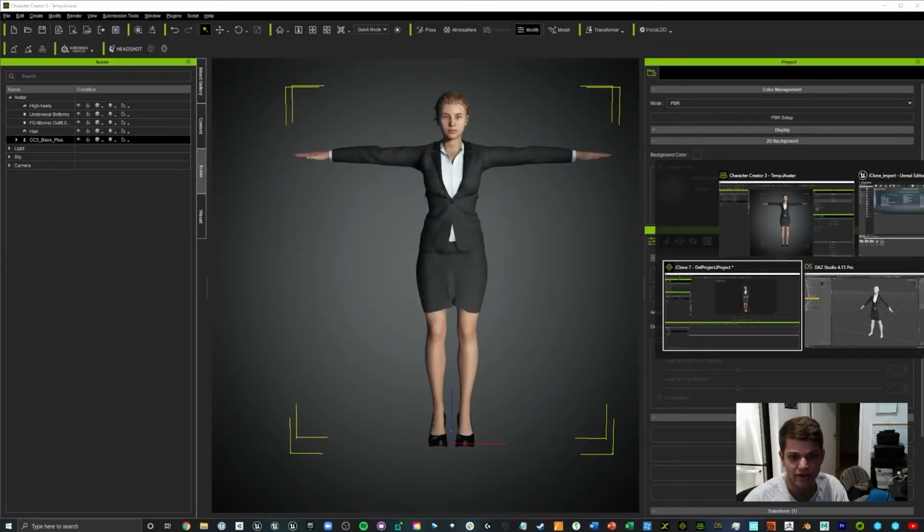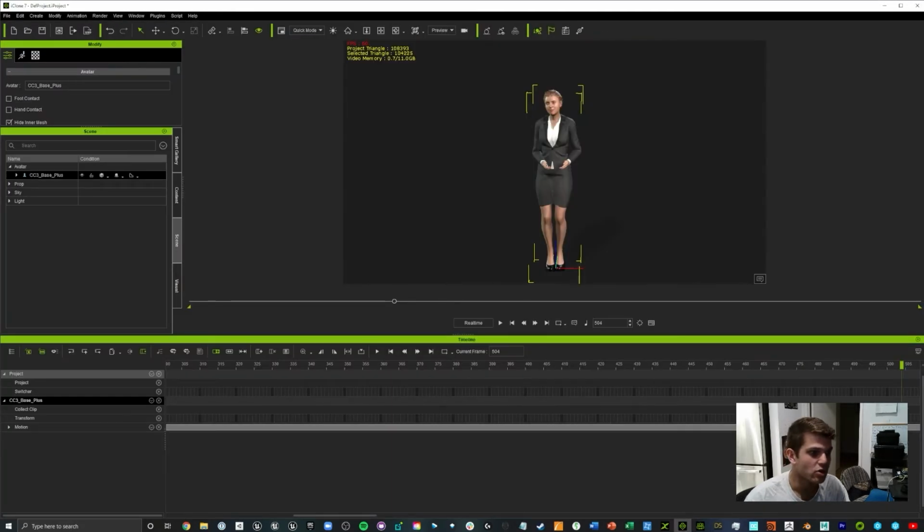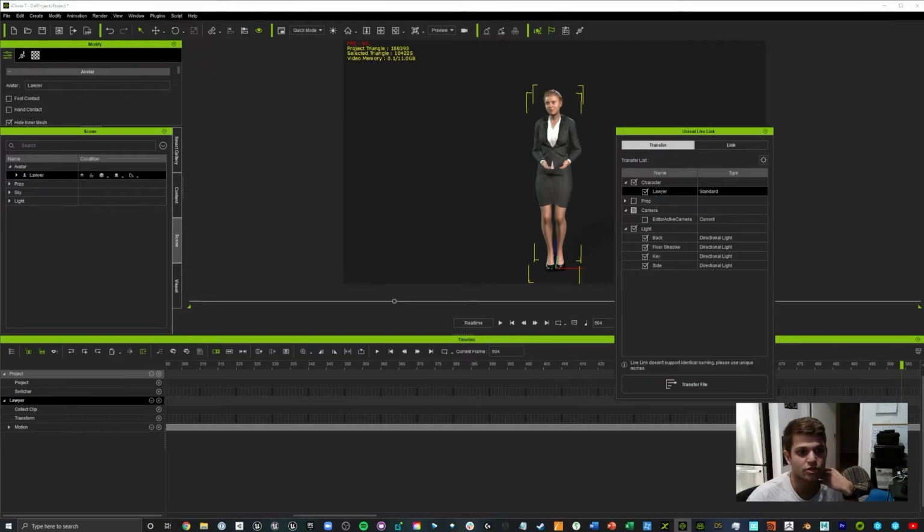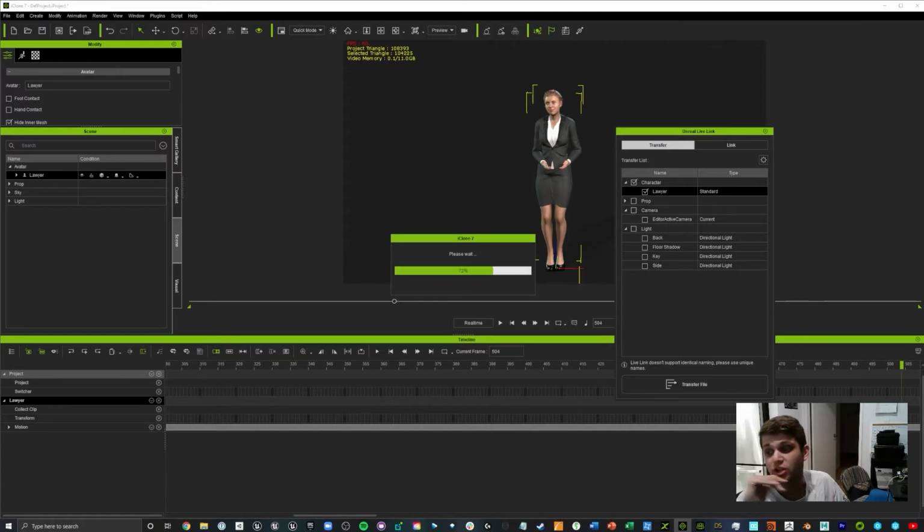So that's our Character Creator. We want the iClone. So what we'll do is we will Lawyer. We're naming her Lawyer, and we are going to go to Unreal Live Link, which you have to have downloaded in iClone, and we want to transfer this file into Unreal, and then this will move that character file directly into the Unreal project that happens to be open. Crazy stuff.